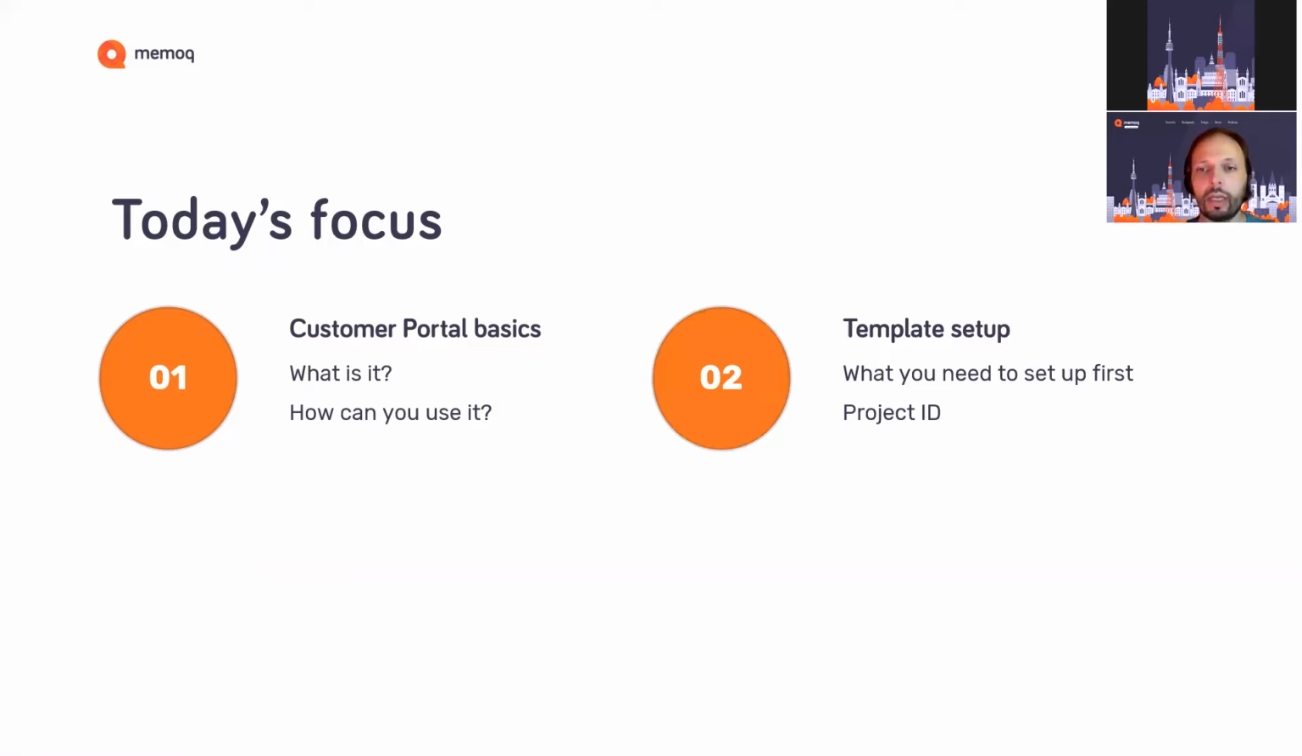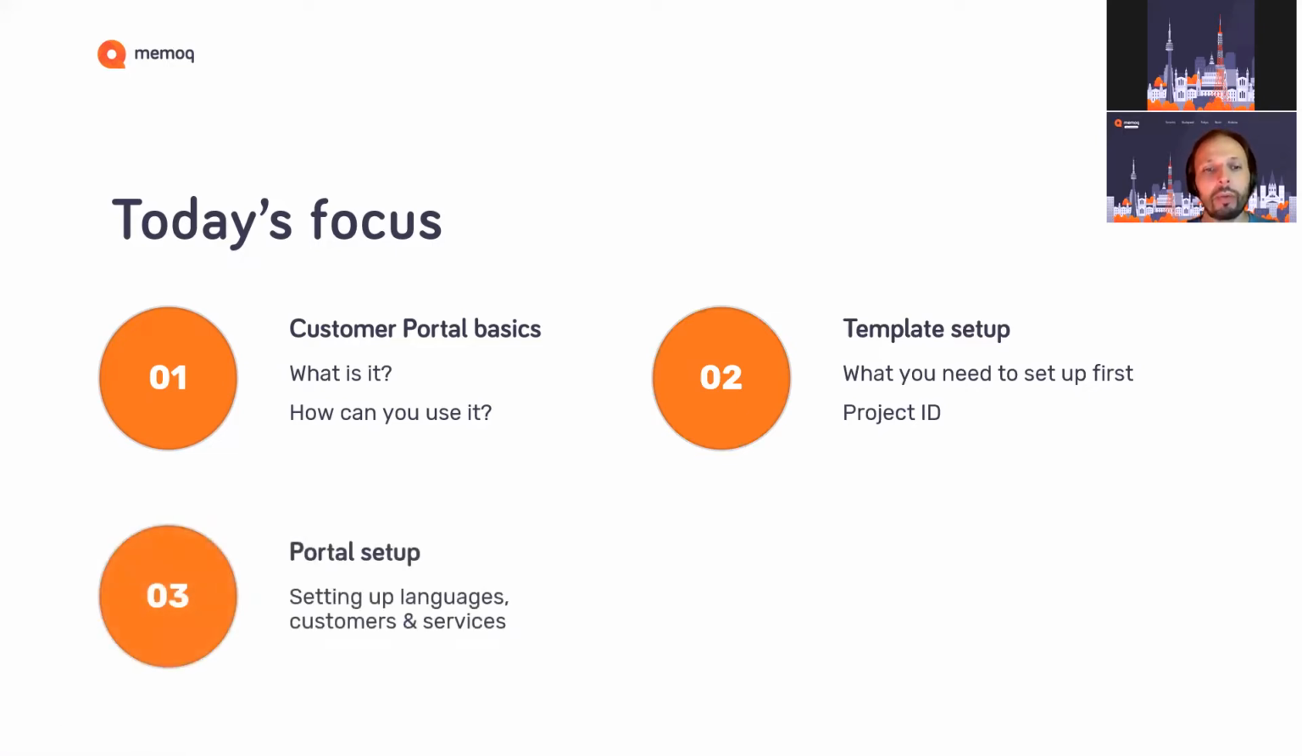That is important to understand and to find projects easily, both in the request site and in the list of projects. And then we're going to talk about how to set up the portal so that it works for you. There's actually quite a lot of preparation needed at the very beginning, but it can really pay off in the long run. And then, of course, we're going to see the portal in action.